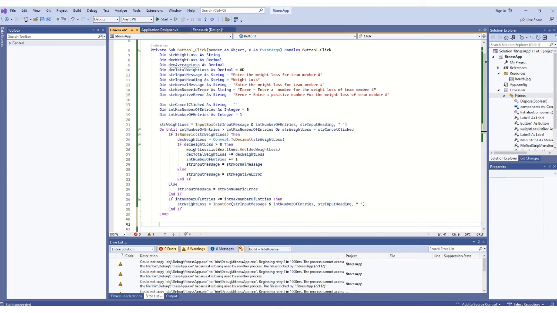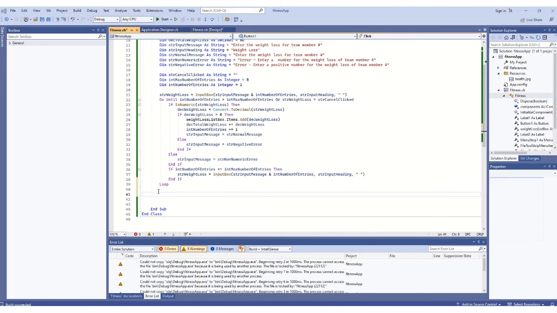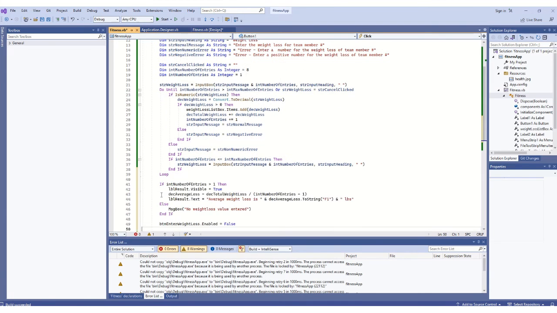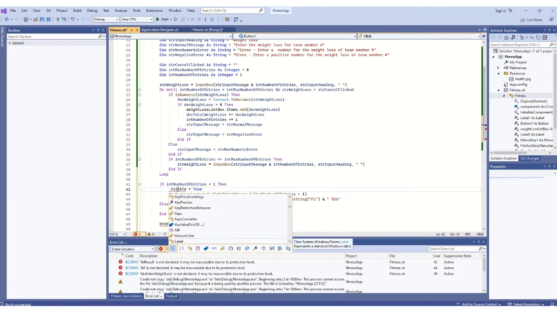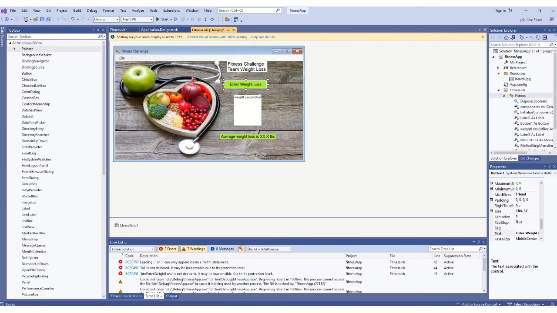Then we need to do the following: if the number of entries is more than one, we have to calculate the averages, right? We can do it this way, and at the end of the loop we can just add those things. Level, so we are talking about this level. What's the name of this level?